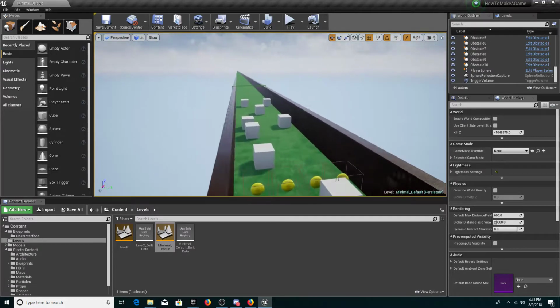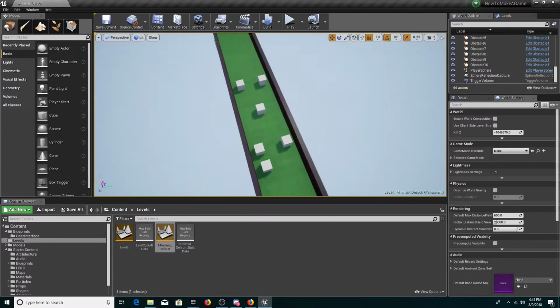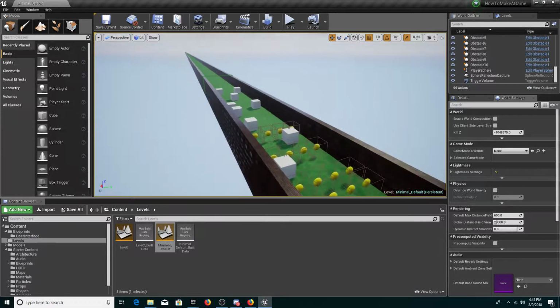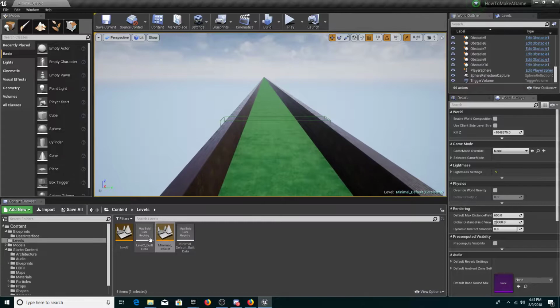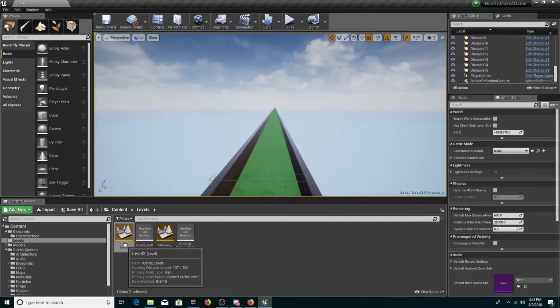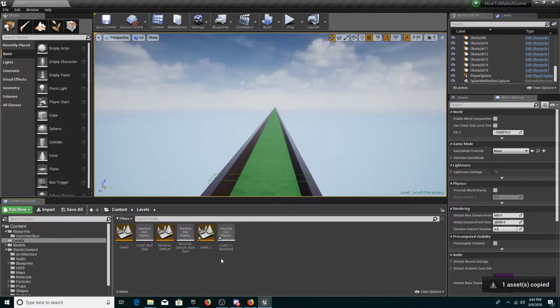So we need to make another volume for level 2. What was this one? Is this level 2? Yeah, this is the normal level, minimal default. So let's go to our level 2 and make a new level. Let's copy our level 2, press Ctrl C and Ctrl V, and name this level 3.